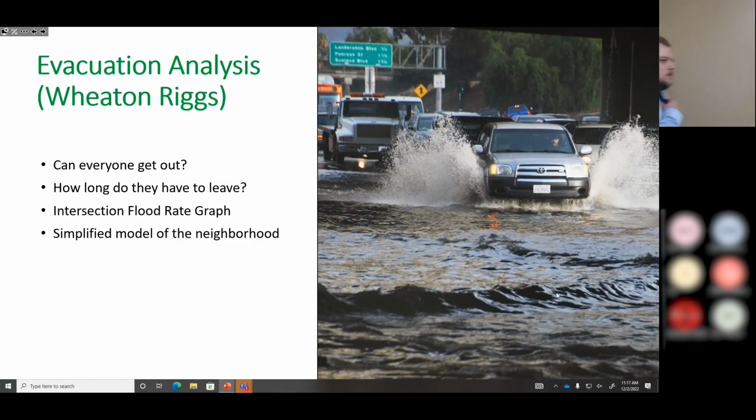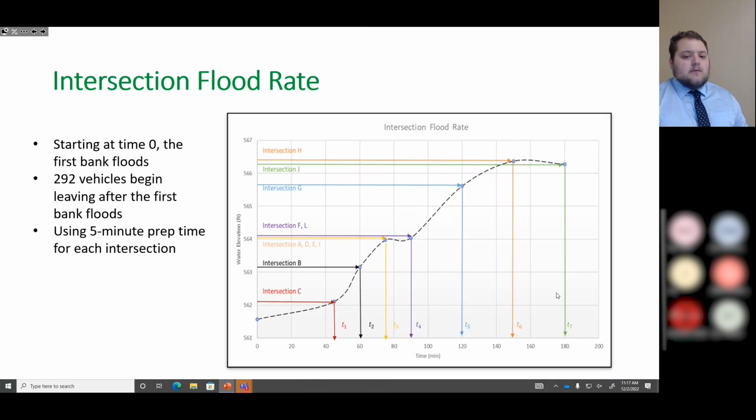All right. So we want to know whether or not people are going to be able to get out of this neighborhood. We also want to know how long they have, and we also want to make a simplified model of the neighborhood so that we can do that analysis. So to start, we graphed the flood times for each of the intersections.